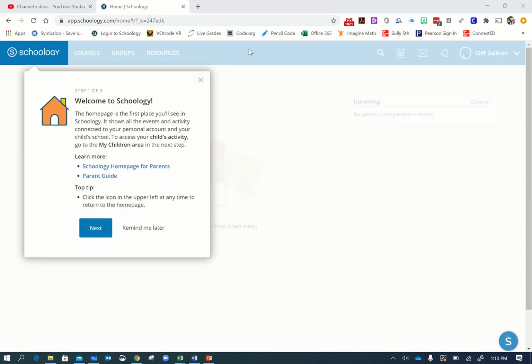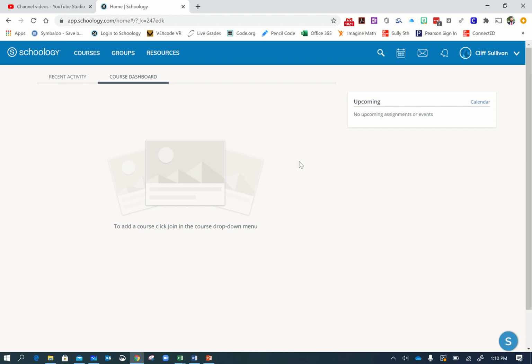Once you create your account, you're going to see this page. It's going to pop up and give you some walkthrough guides. You can always remind those later and watch them at a different time, but they will walk you through the homepage for parents and the parent guide. If you would like to look at those, you can browse them at your own discretion. First thing you'll see is the course dashboard or recent activity. You don't have a course because you're a parent, but it will land you there.